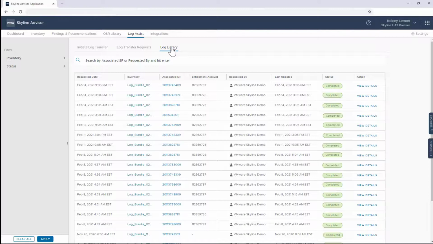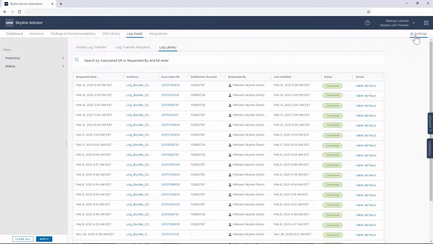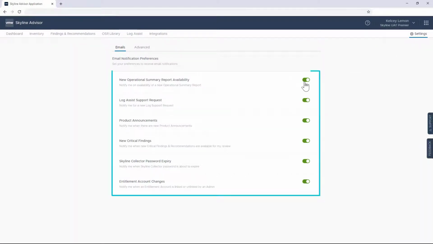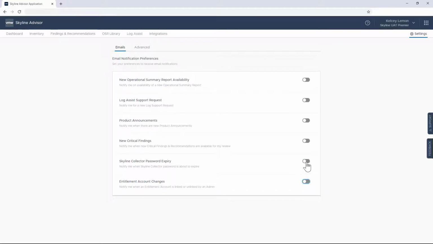Now, before I end my overview demo, I want to point out two other cool features within Skyline. The first one is customizable email notifications. You can modify settings to alert you when new findings become available, when log requests have been made, when collector passwords are about to expire. You can even see when new features and critical findings are available. And if you're a Premier Support customer, you can also see when those OSRs are available as well.